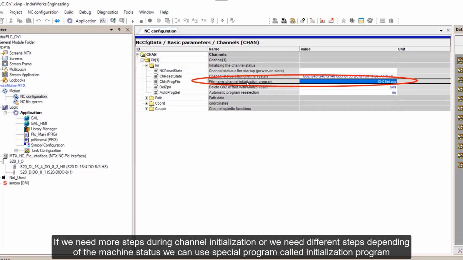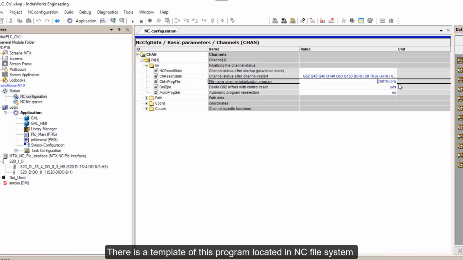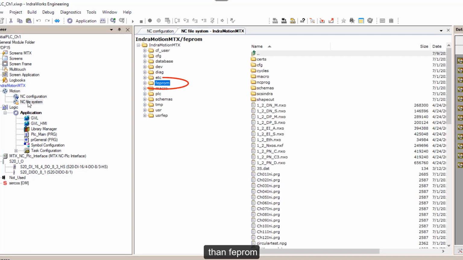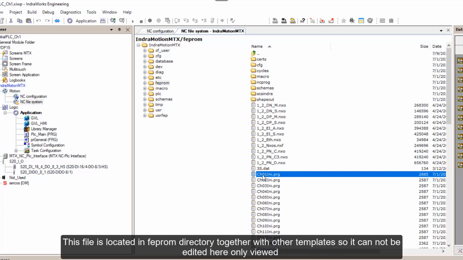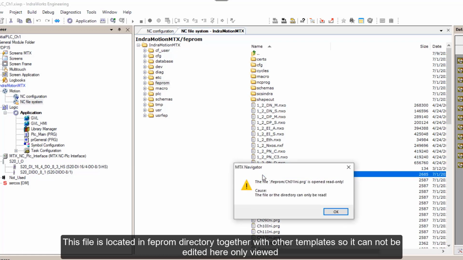If we need more steps during initialization, or we need different steps depending on the machine status, we can use special program called initialization program. There is a template of this program located in NC file system, then FEPROM, and called channel 01 ini.prg. This file is located in FEPROM directory together with our templates, so it cannot be edited here, only viewed.